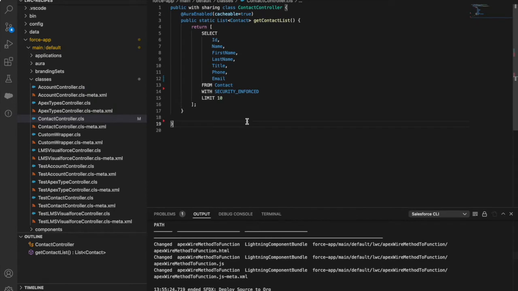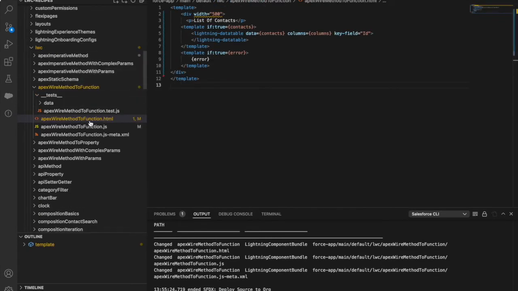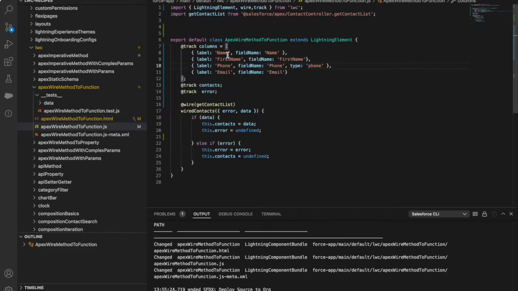In order to do this, I created one LWC component which contains one HTML file, and in the HTML file I have it wrapped with a template, and I have a data table. Here I need to have contacts. If it is true, I'm going to display it in a data table. If there is any error, I'm going to display it here. These contacts are actually a list, and I'm going to get them from the get contacts method.